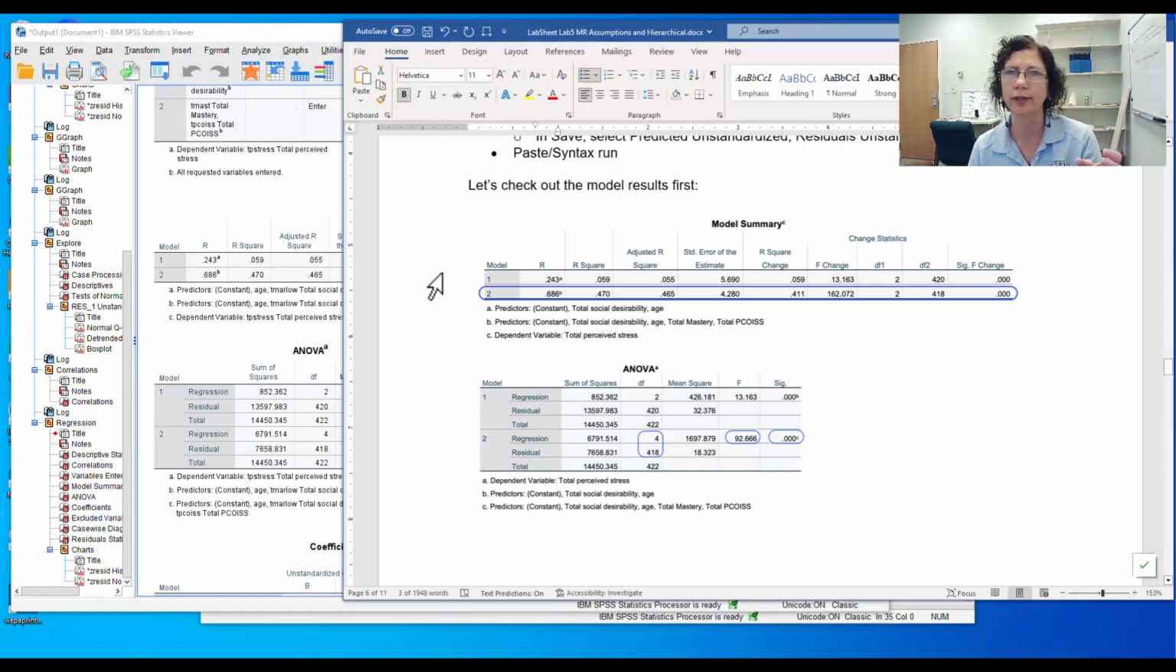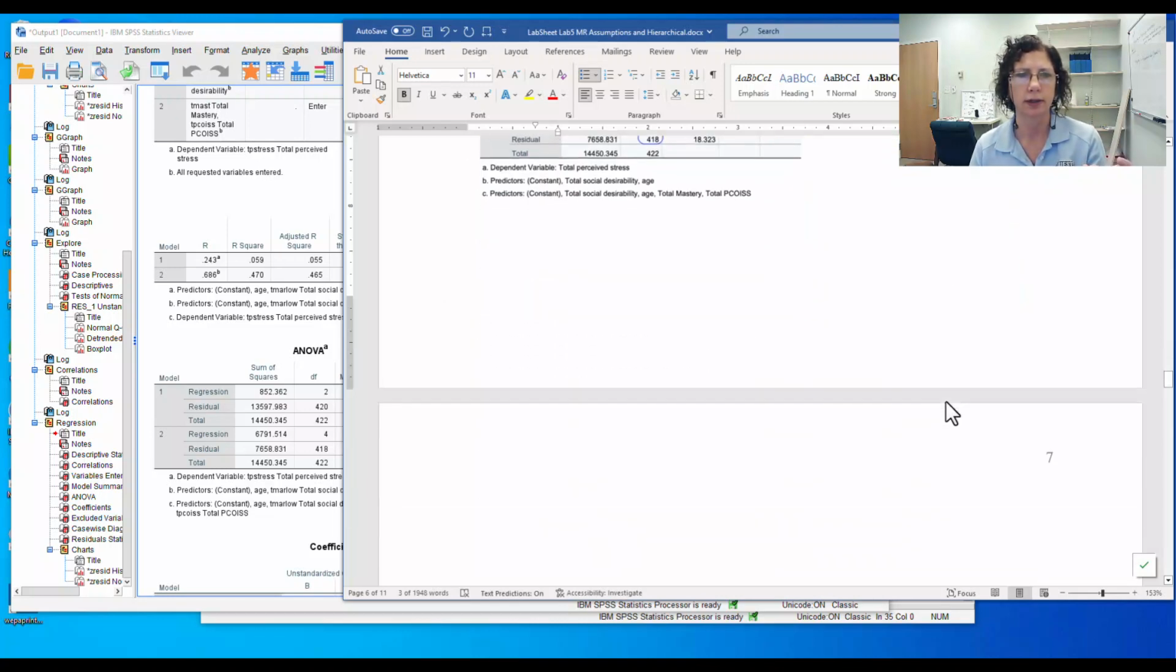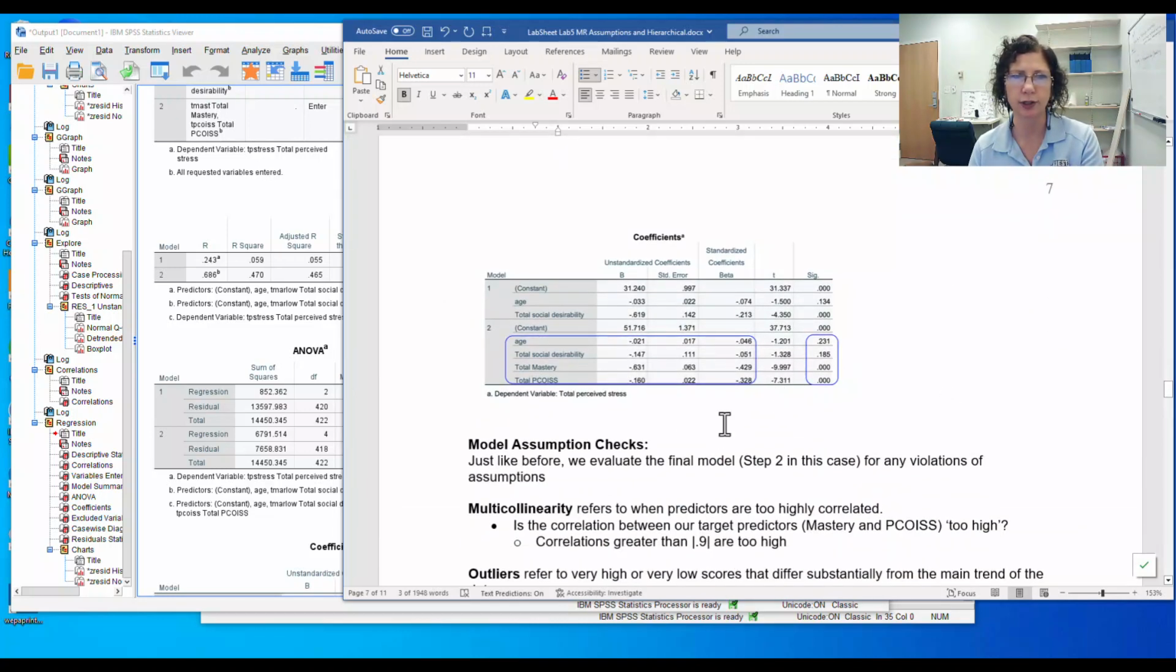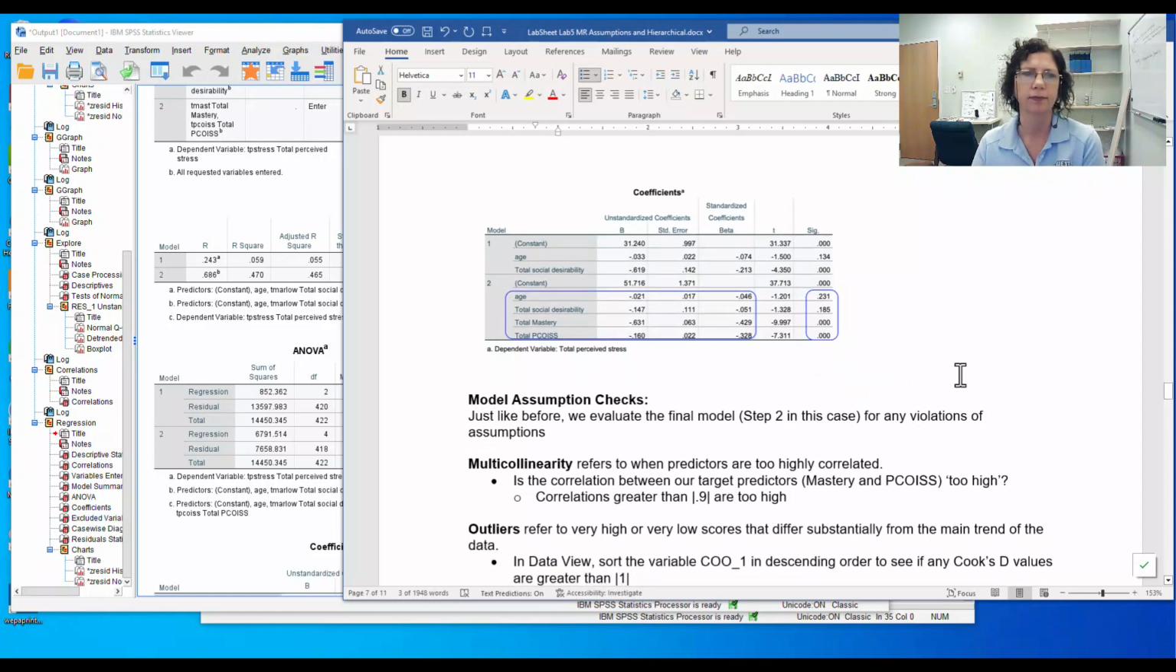So a lot going on there. And that's before we even get to coefficients, like the regression coefficients. We have that in that second model, age was not significant anymore. Social desirability was not significant anymore, but total mastery and total perceived control still stayed significant. Okay. We'll get to the write-up.